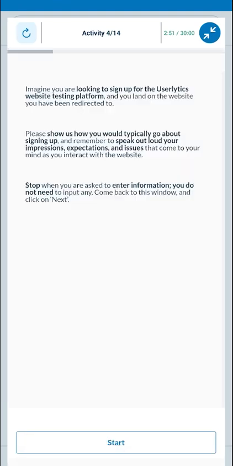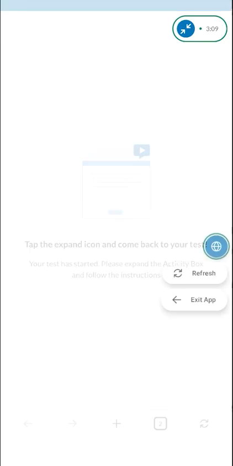All right, so I'm looking to sign up for the Userlytics website testing platform, and you land on the website you have been redirected to. Please show us how you would typically go about signing up, and remember to speak aloud your impressions, expectations, and issues that come to mind as you interact. Stop when you are asked to enter information; you do not need to input any. Okay. So let's start this.